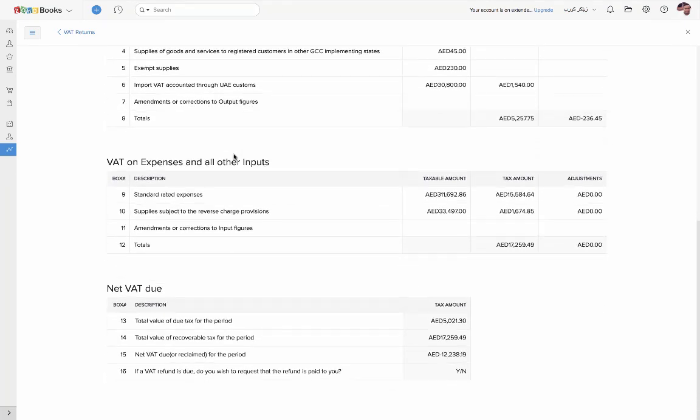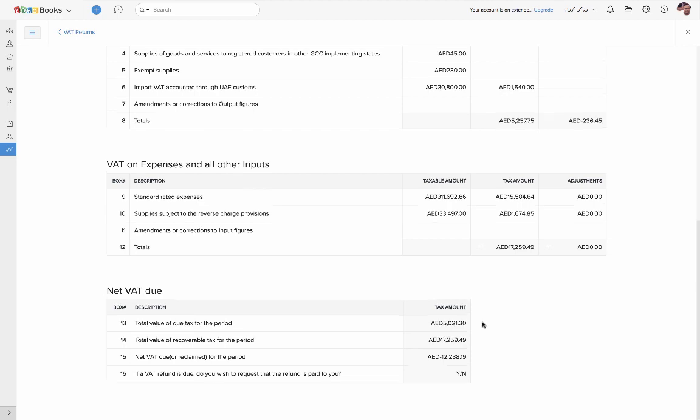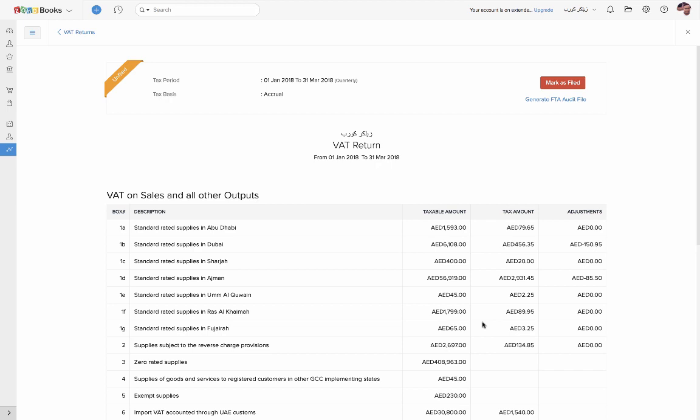And then this particular section is going to tell you the net VAT due, the VAT that you have to pay to the government, and the amount of credit that you can claim from the government. So this is how a VAT return looks. Once the FTA opens the filing option, we'll also provide the ability to file VAT returns directly from within Zoho Books. For now, if you have filed a VAT return, you can just manually mark it as filed.